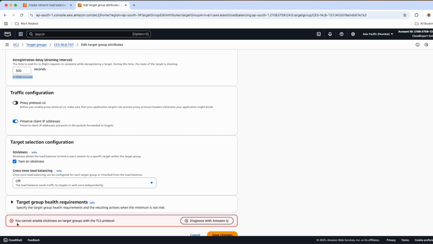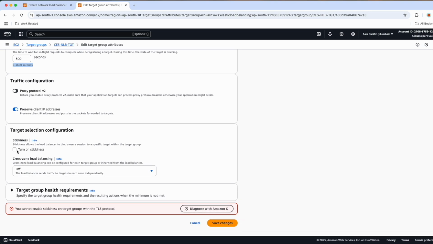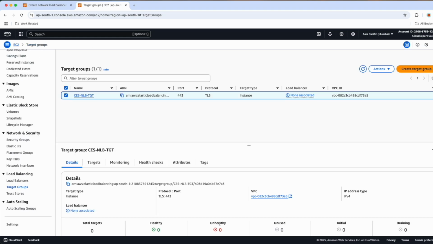Here we have one error. You cannot enable stickiness on a target group with TLS protocol, which is absolutely correct. Although we have enabled stickiness, this is a network load balancer which does not work with HTTP and HTTPS. We have created a TLS listener, that is why this error. So I have turned it off, and now let's save changes. Here you go. My target group has been updated successfully.